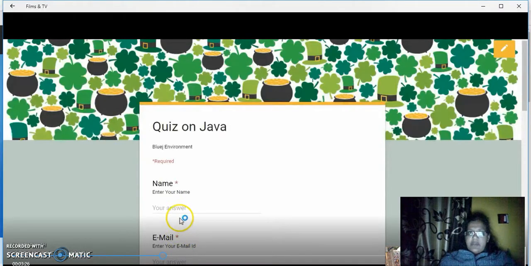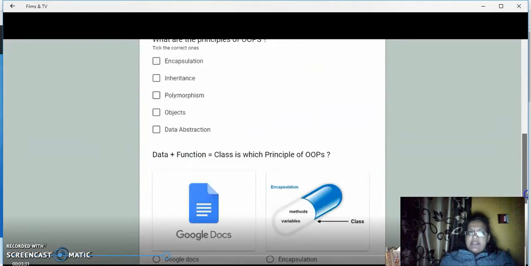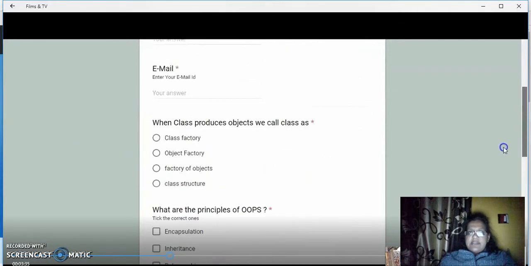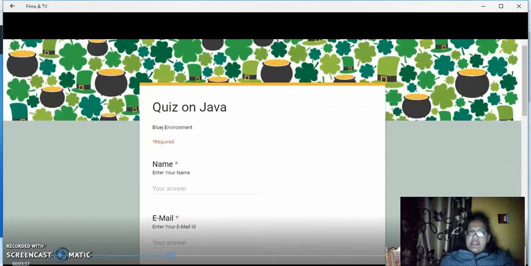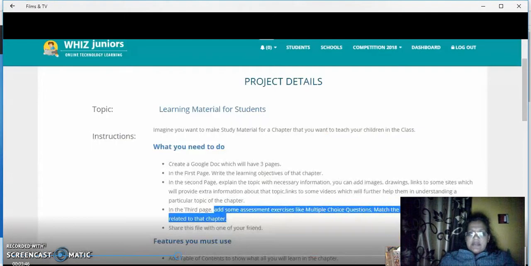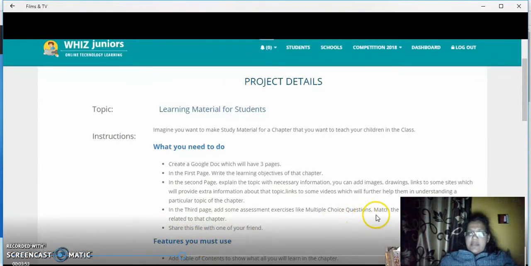So it will take me to my Google Form. I've already given a quiz on Java. I have all the criteria: check boxes, option buttons, picture quiz, and short answers. The student needs to answer all this and send it to my mail ID so that I can correct it easily. The next thing that was asked is to share the file with one of your friends. I'll show you how to share it at the end of this chapter. In this I have created all the other things.